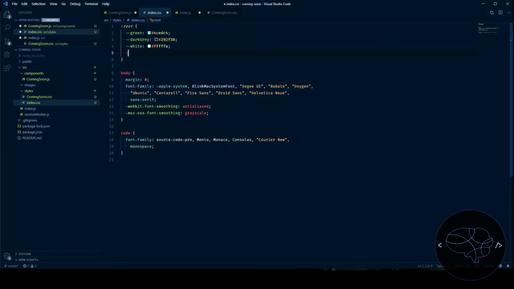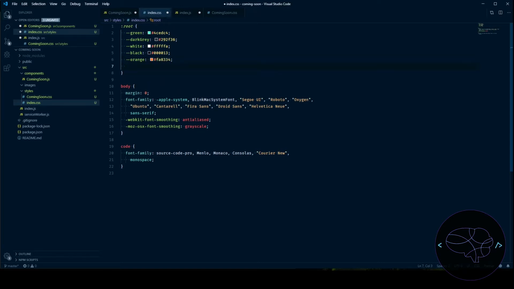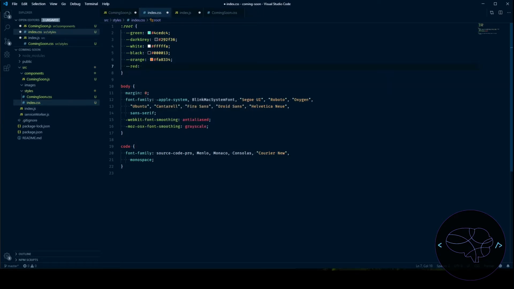And then we've got a black that we're going to be using, which is 4. Okay, and then we've got an orange that we're going to use for that notification if you've already signed up for the email. And it's hash FA8334. And then last is the color for the error notification, and that is hash FF312E. Okay, so these are all the colors that we're going to be using throughout the entire application.